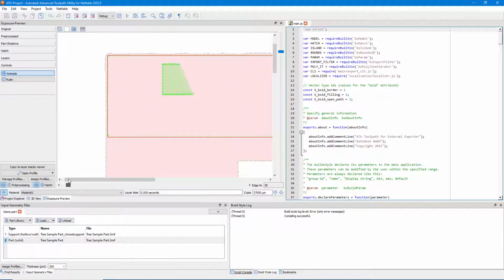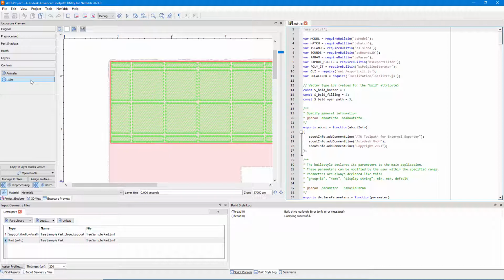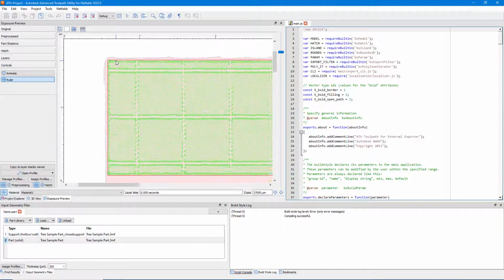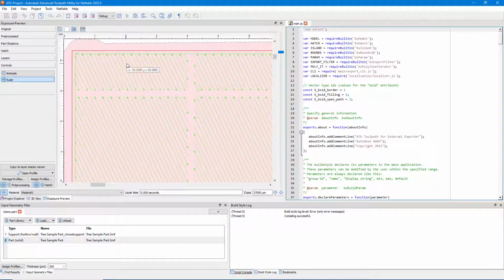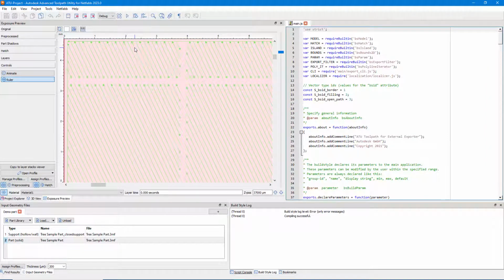Rulers can be enabled, which are shown in horizontal and vertical direction. By aligning an object in the view with a ruler, you can roughly read its size. Use the mouse wheel to zoom in and out. Hold the left mouse button to move the view in any direction.